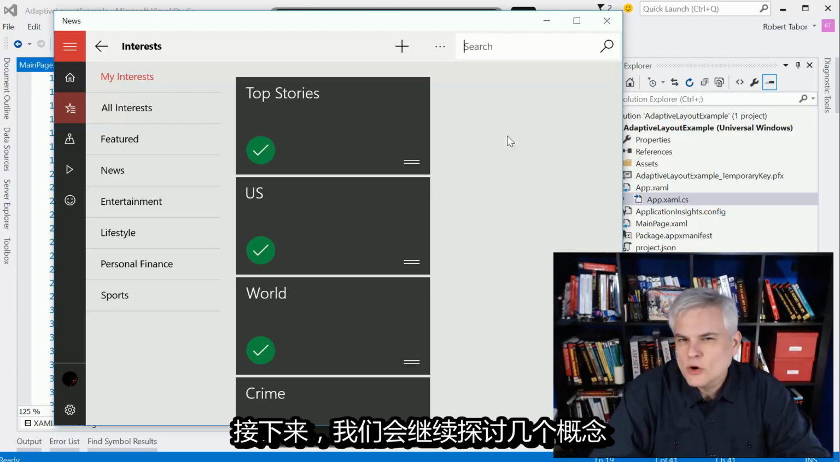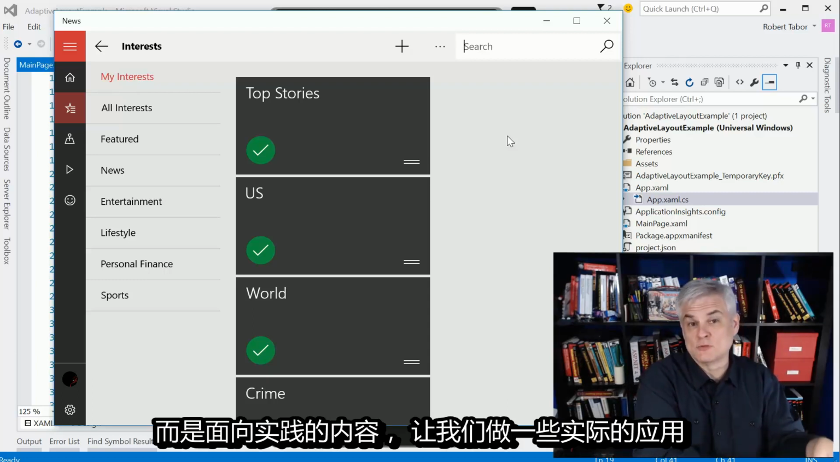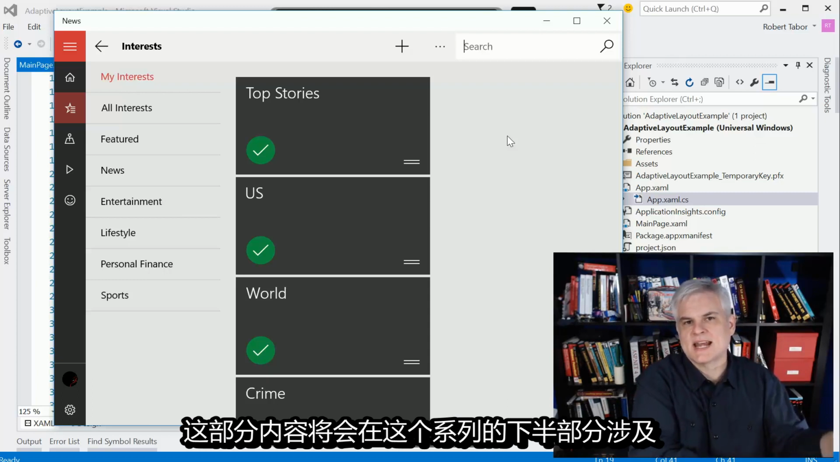All right, so let's continue on. We're going to look at a few more concepts before we begin to depart from the more educational aspect of this and move into the actual hands-on, let's build real apps, which comes in the second half of the series.